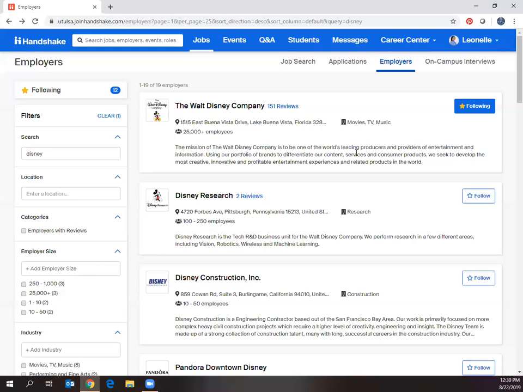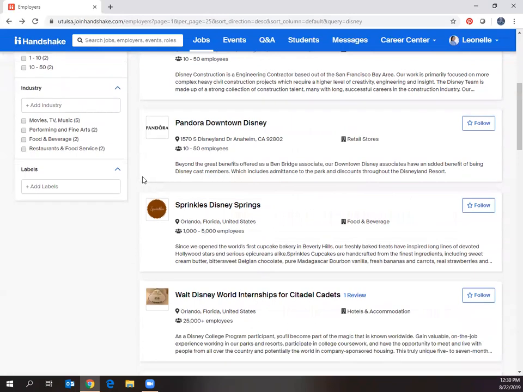So this is just a quick and dirty look at how to use Handshake to set up your profile and some of the functionalities of it. We will be hosting workshops throughout the year, and we definitely encourage you to stop by those workshops or to come by my office in Helmerich Hall, room 215, to learn more or to ask questions about Handshake and how it works.